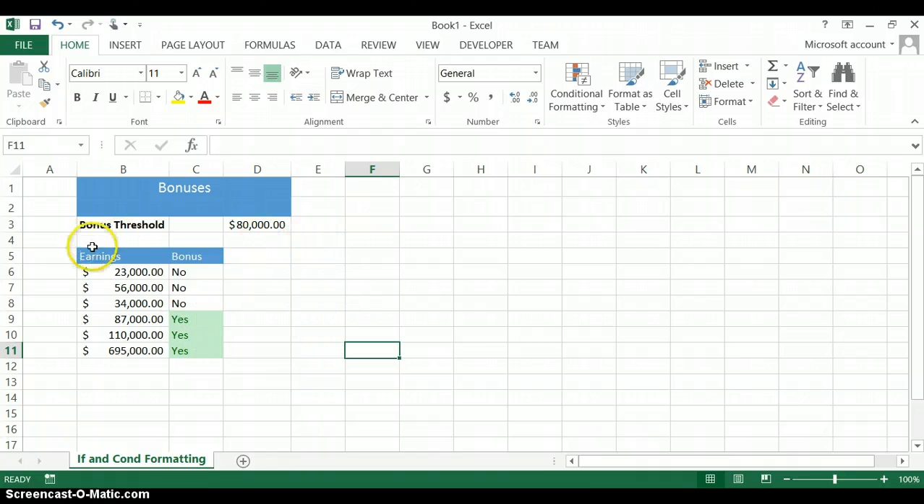So we've covered the if statement here. If it's over 80,000, write the word yes, and we've covered absolute cell references again, which you mustn't forget, and we've also done a little bit of conditional formatting.